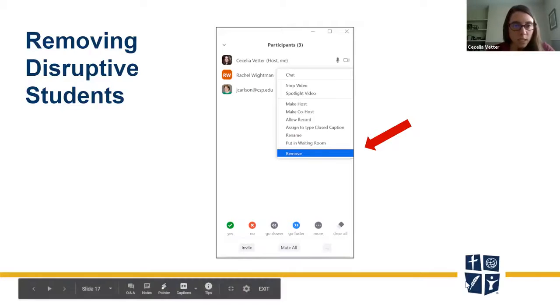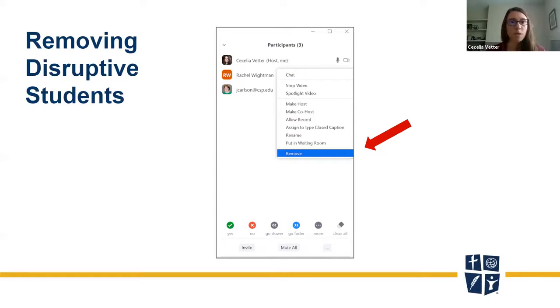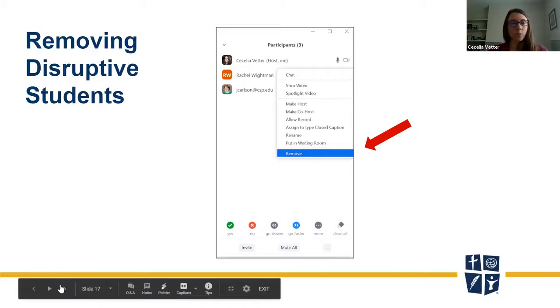You can also see in that drop-down that you can stop someone's video if maybe they have it turned on and they don't realize, things like that. All right, any questions on what we went over?